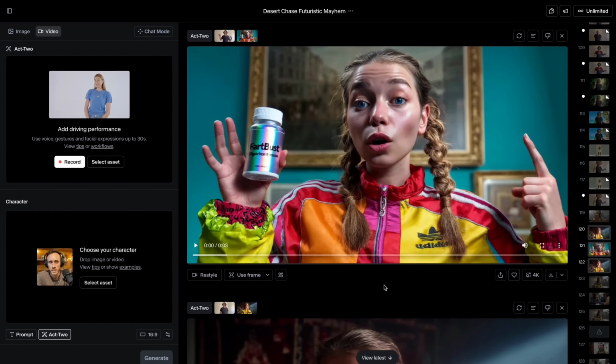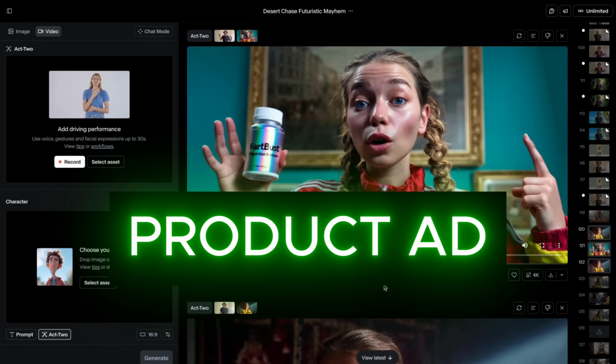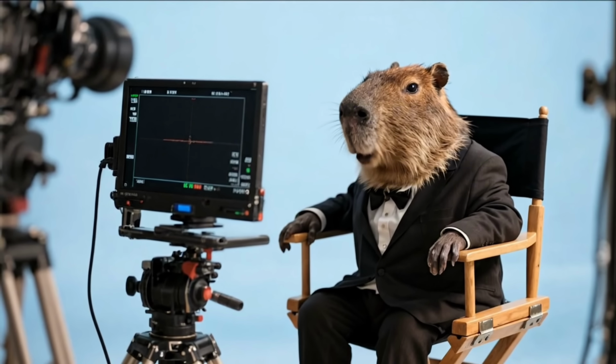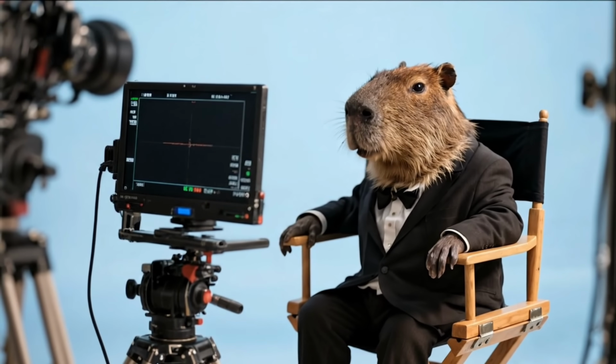It transforms you to any character, even non-human. Now, let me show you a product ad to demonstrate what can be done with Act 2 with your favorite director, Capybara.